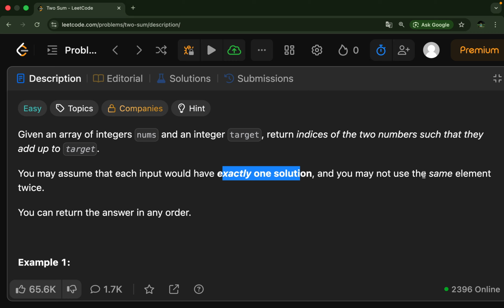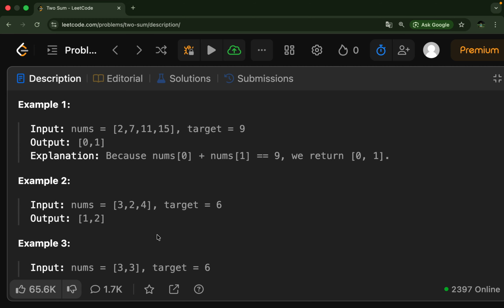You may assume that each input would have exactly one solution, and you may not use the same element twice. There might be duplicate elements in the examples, in which case adding the same element twice would also give the target. We should not use that. You can return the answer in any order, so order is not important.